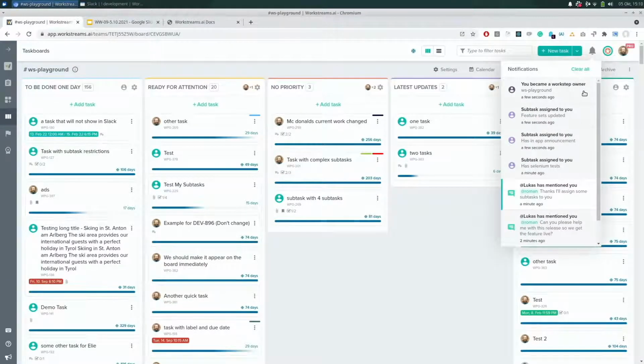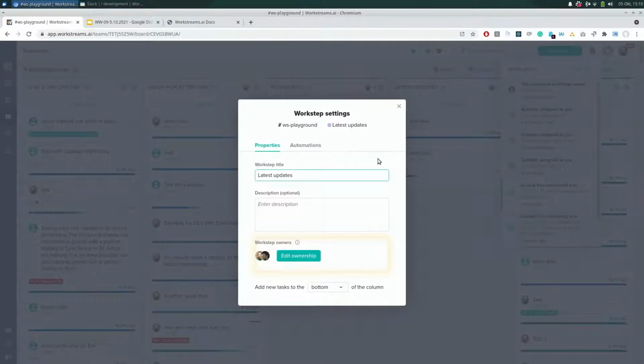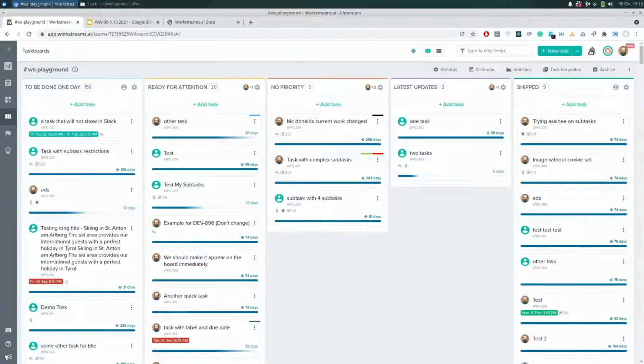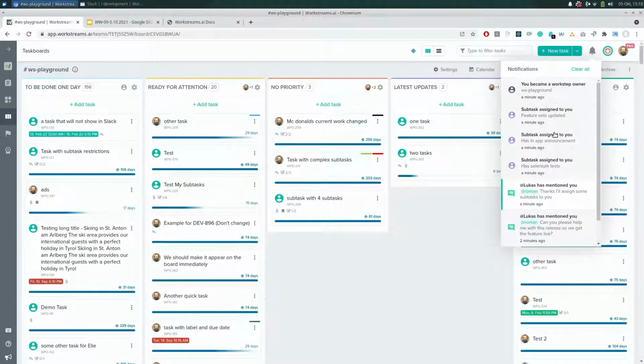Now, as we saw, there has also been a notification about becoming a work step owner. So that's another type which we support, and by clicking on this notification, I'm being brought to the work step settings into the work step owner section, where I can now edit the ownership, and I'm an owner. We also support the notification on the workflow ownership and on the following of the tasks, and there is, I believe, a set of another 15 or 20 different types of notifications which might be coming out of the content you follow or you are assigned to.